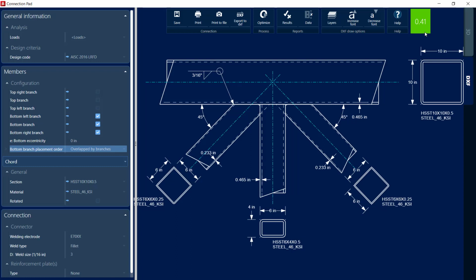It's still passing the code check. Now, since I have several different joints selected at one time, this would be the interaction ratio at the worst case joint that I've selected. So I know none of them produced a warning, and the highest interaction ratio that they're yielding is 0.41. Well less than 1.0. So here I'm feeling comfortable with my connection design. And again, I keep modifying these parameters until I get something that works for code requirements, recommendations, and also the way I would like to detail it.